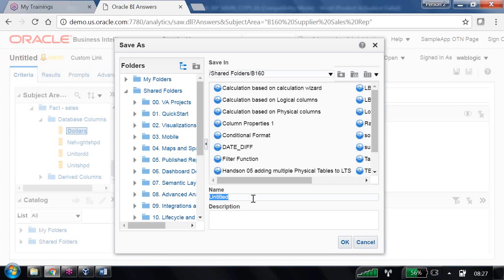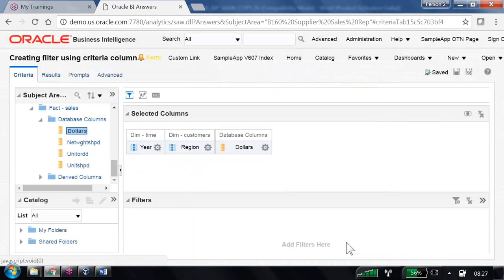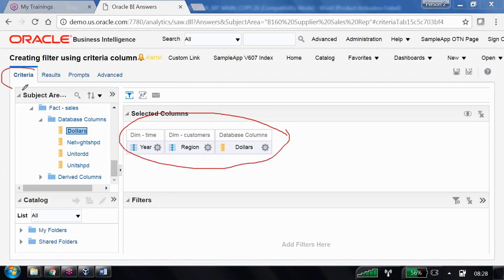Then I am giving the name as we are trying to learn here: applying the filter using criteria column. What do you mean by criteria column? What is this tab? Criteria. In the criteria, what columns did we use? These columns. Using one of these columns, if you apply the filter, then it is called a criteria column filter. That's it. Inside the criteria, whatever columns are available, using one of those columns, if we apply the filter, then it is called a criteria column filter.